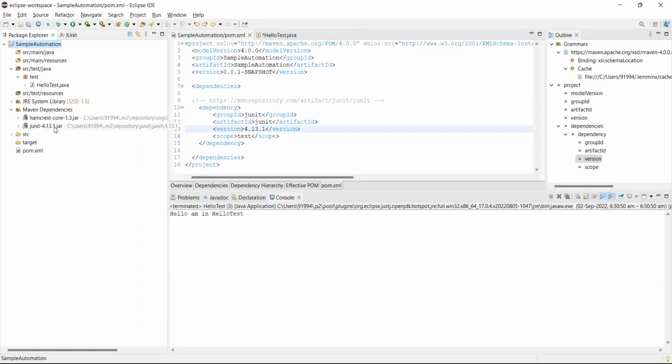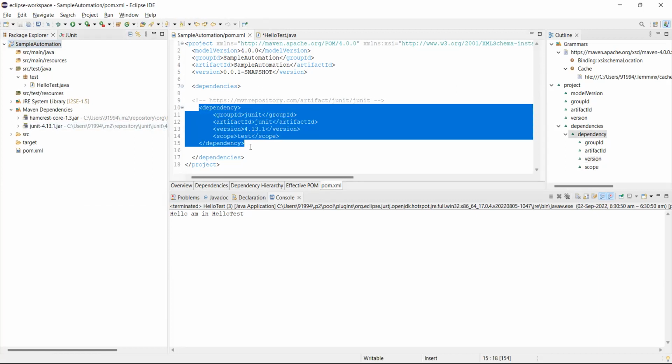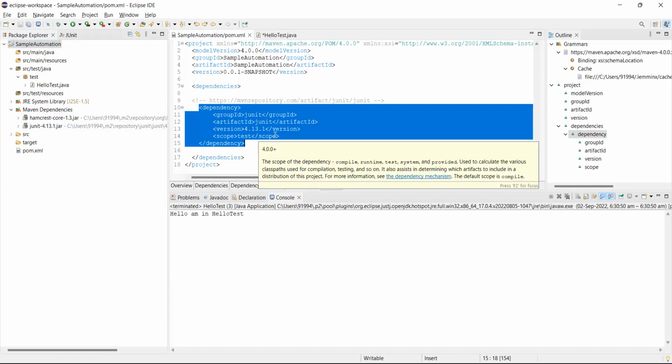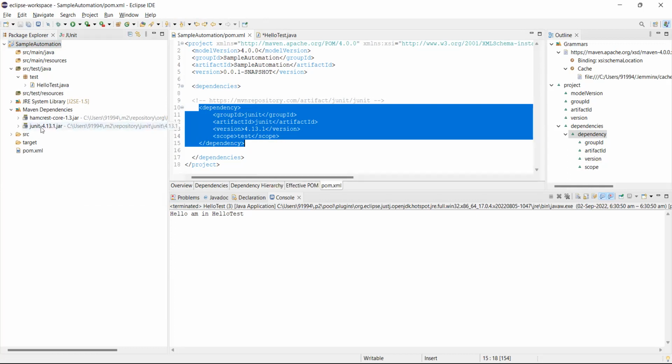So now the jar file version has been changed to 13.1. This is one of the main advantages of using the pom.xml, or the greatest advantage given by the Maven project. You just need to give the dependency like this, and it will automatically download the jar from the Maven repository, attach it to your local system, and then attach it to your project. You don't need to attach any jar file externally.